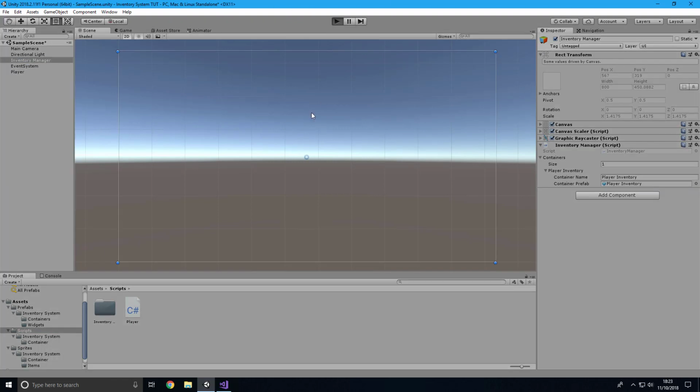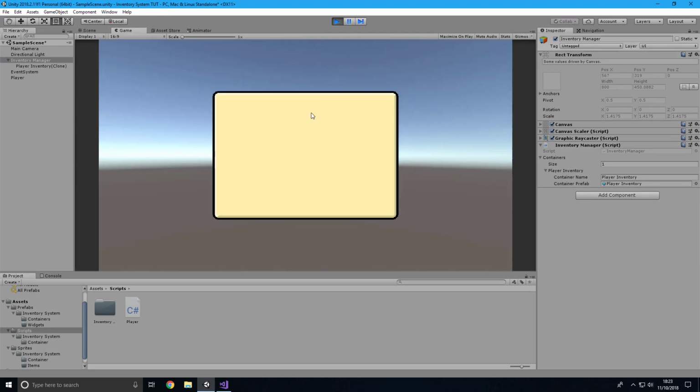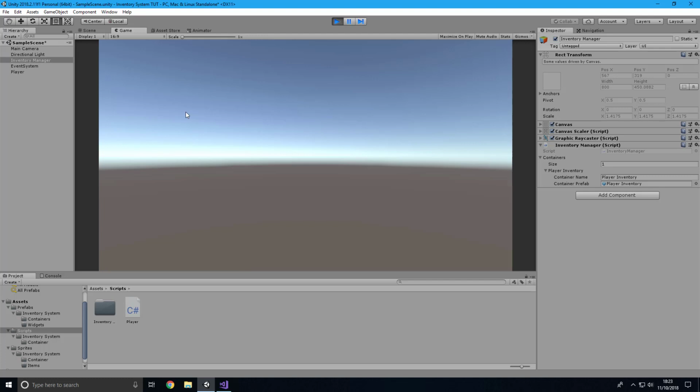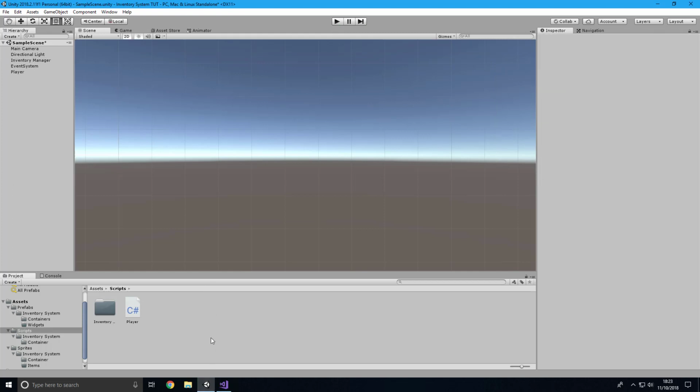Yep. Now if we go to play, and if we press E, you should see the container being spawned. E again to close, open, and there we go. That's how you open a container for an inventory.